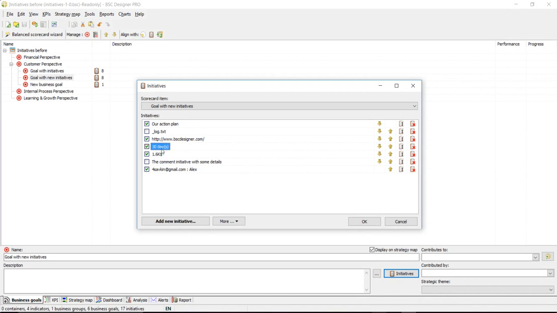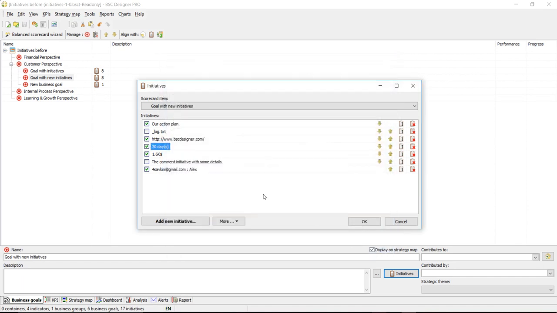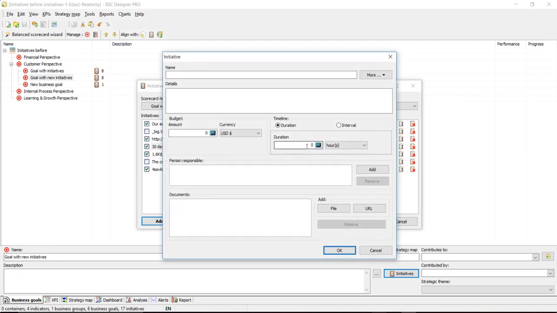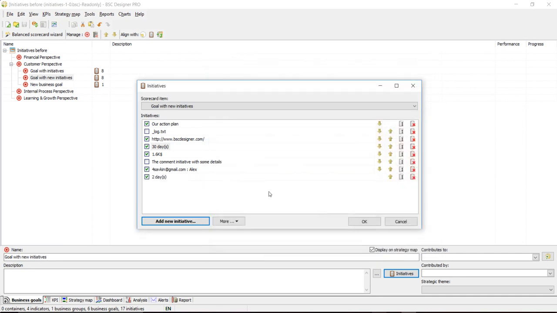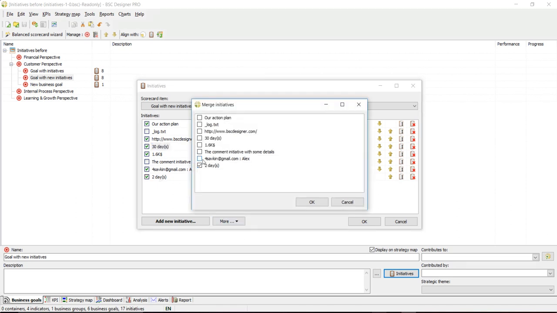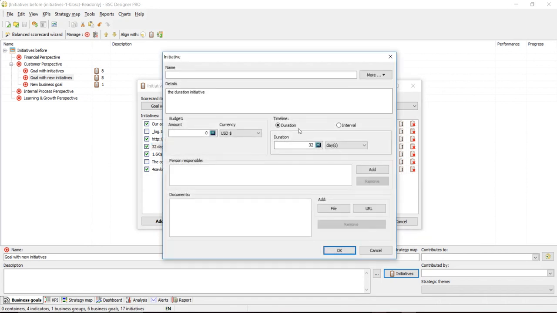The same works for the initiatives with duration specified. So basically, let's try to do it. Let's create an initiative with 2 days. Yeah. Now we have two initiatives. One is for 30 days, another is for 2 days. So let's try to merge them. And by doing this, we'll get a 32 days duration.